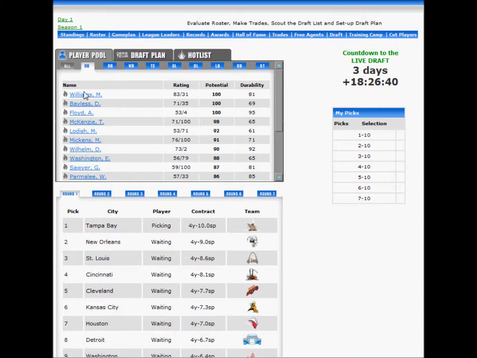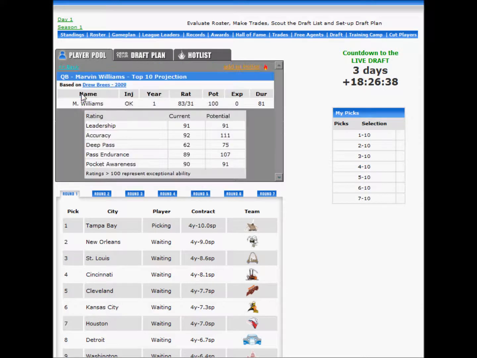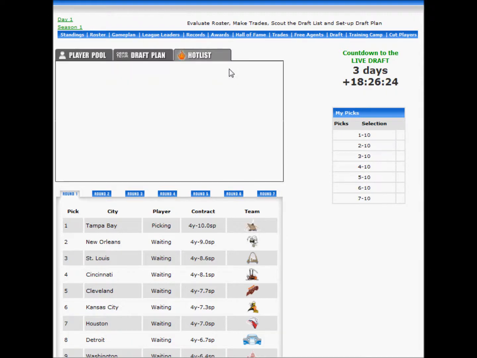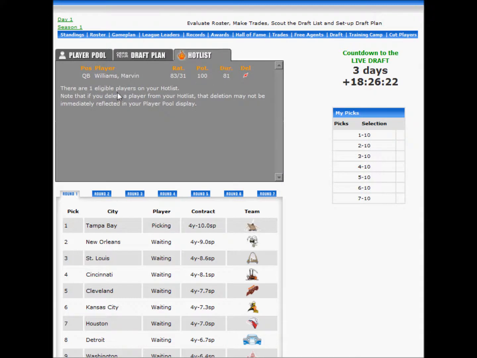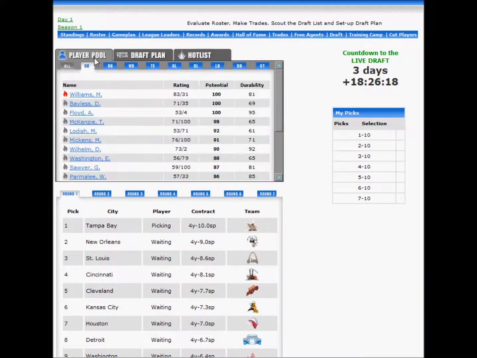Clicking on Williams brings up his inside numbers, which include current and potential ratings, and who this player is based on, among lots of other things. I actually like this player. Let's add him to the hot list. There he is. To get back to the list, use the Player Pool tab. Notice the little flame next to Williams? That means he's on your hot list.